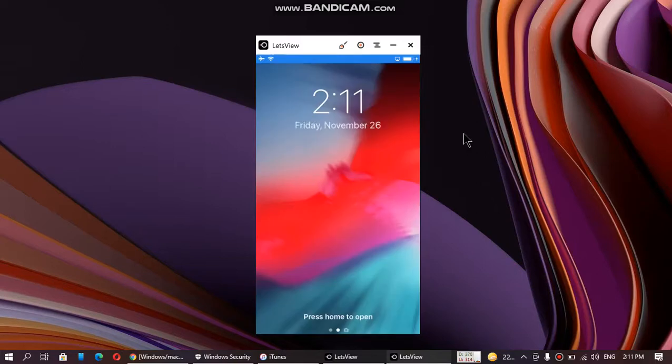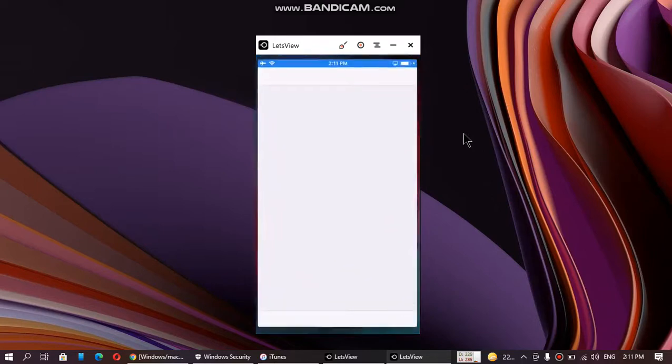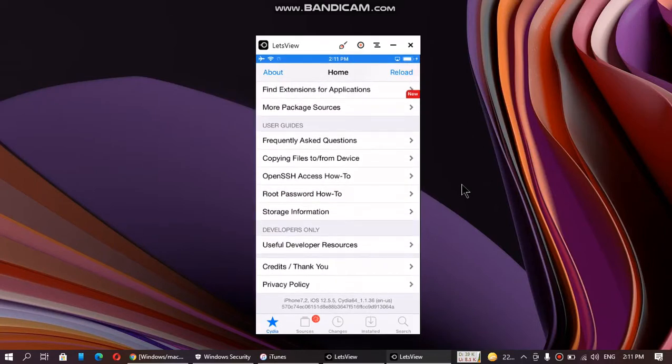Now, after the final reboot, you can see Cydia on your home screen. Just open it. You can see the version here. It's an iPhone 6. Jailbroken successfully on iOS 12.5.5.